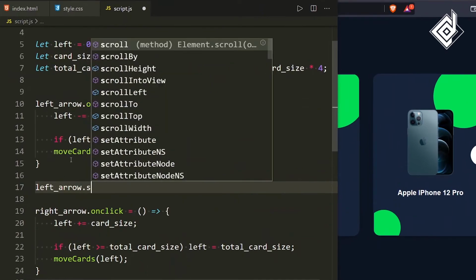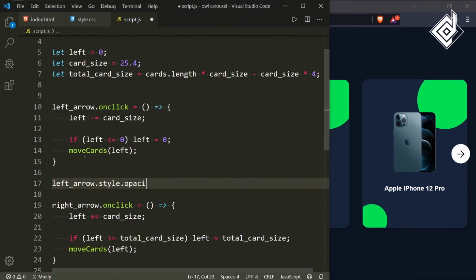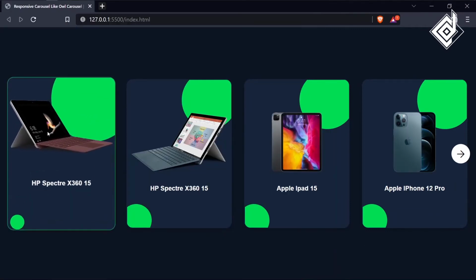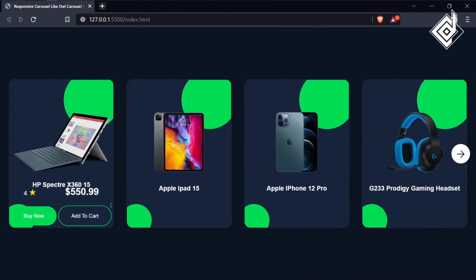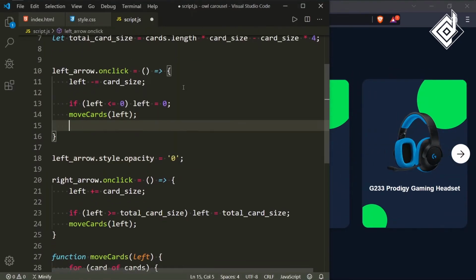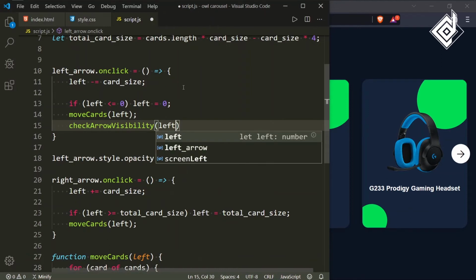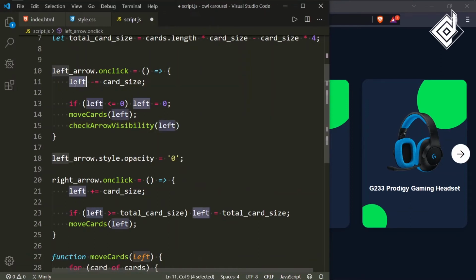But at the beginning I want to hide the left arrow. So for that, left arrow dot style dot opacity is equal to 0. In the browser now you won't be able to see that left arrow. And if I click the right arrow, I want to get that left arrow back. So in order to do that, whenever you are clicking the left arrow, I want to call the checkArrowVisibility function, and I'm also passing that left variable as an argument, but we haven't created that function.